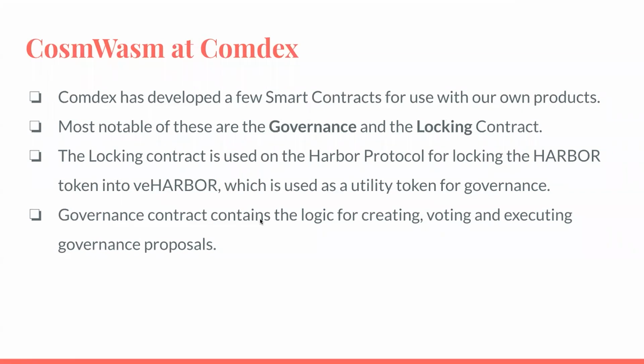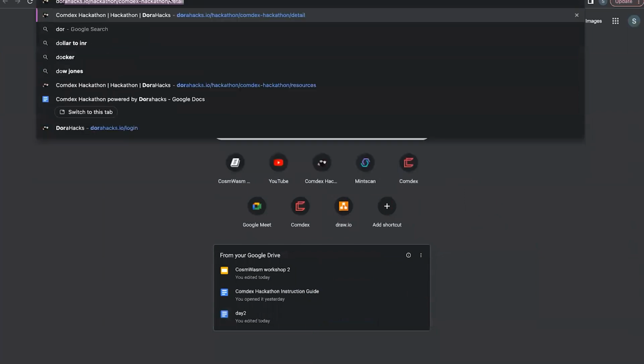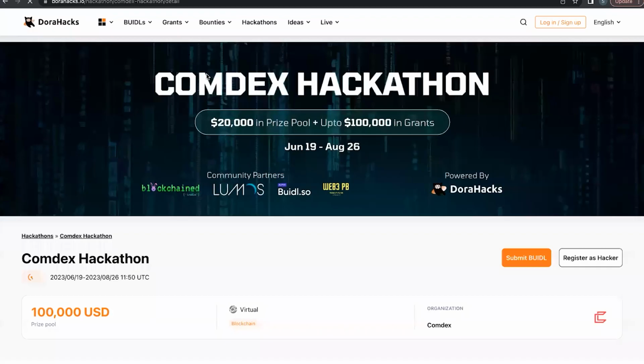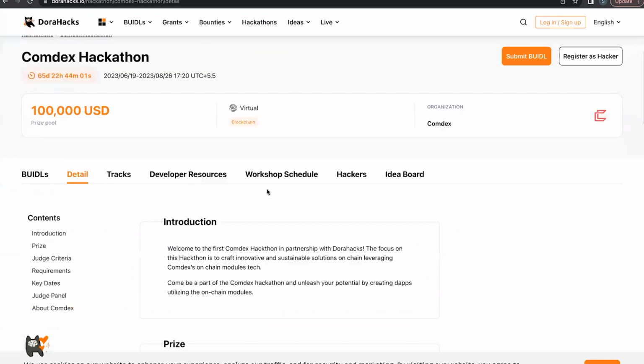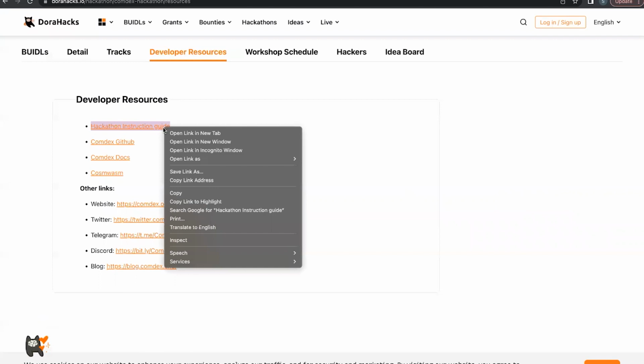So now, before starting to interact with CosmWasm and testnet, there are a few prerequisites that we need to have on our system in order to interact with them. So let's look at them. We'll go to DoraHacks, Comdex Hackathon details, and in the developer resources, you'll find the Hackathon instruction guide. So let's get over it.